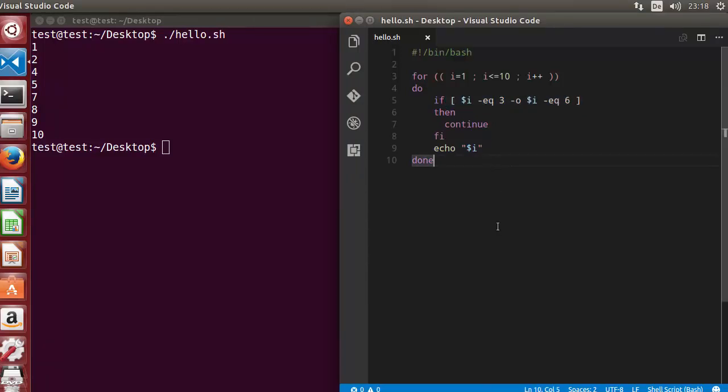Okay, so this is how break and continue keywords work in shell scripting.